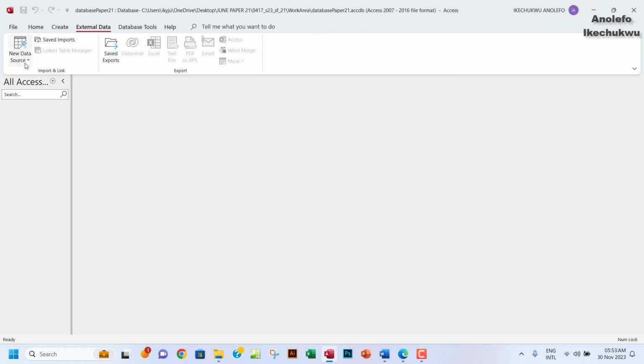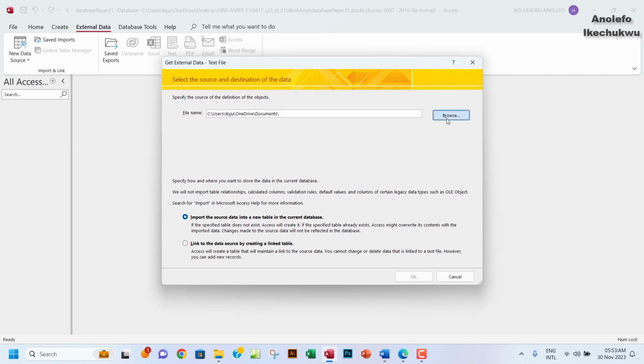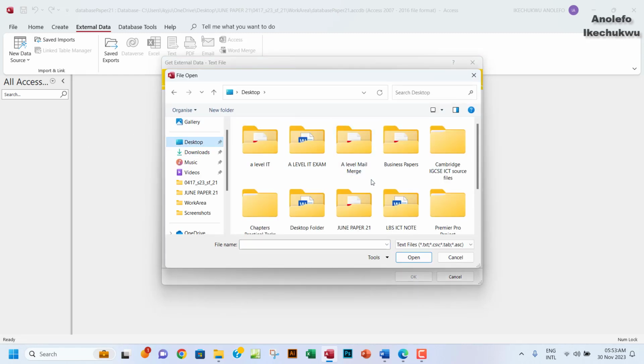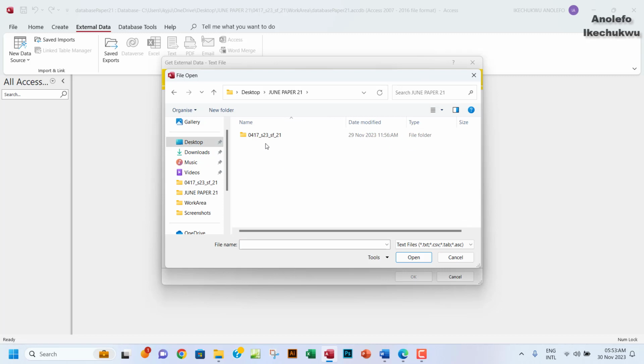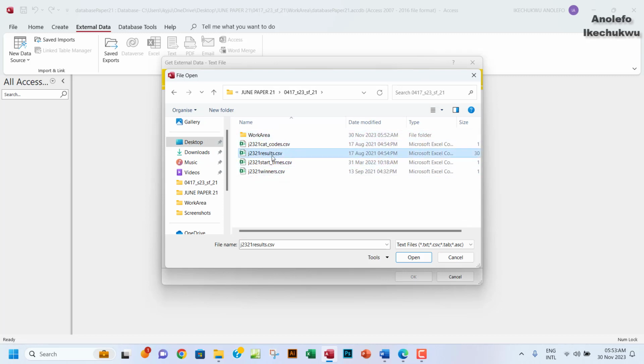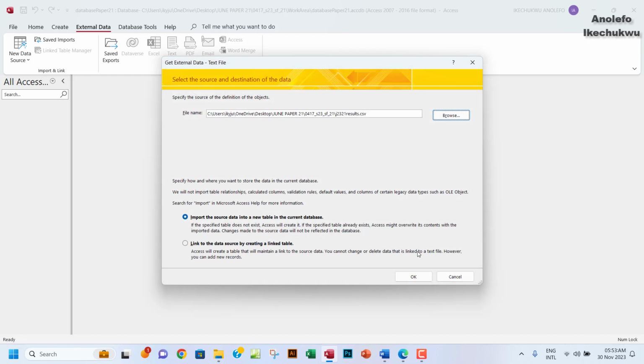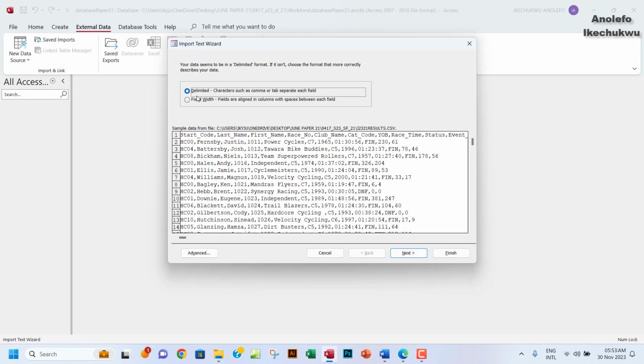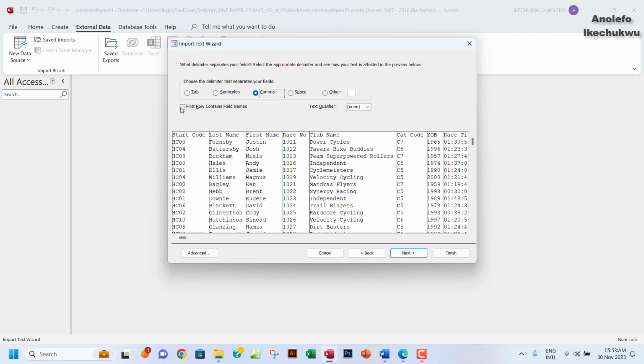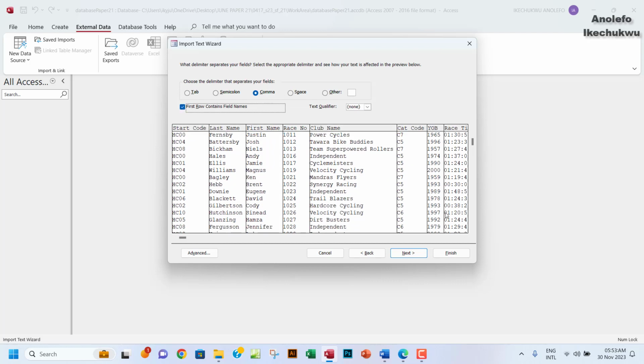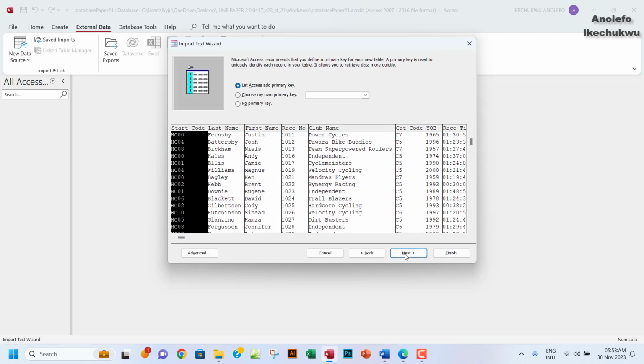I want to go to external data and then new data source from file, text file. We're interested in June paper 2-1, so you want to open your file. We're interested in the result table. We open that. You want to make sure that you check the delimited radio button here, since the data are all comma separated. So we go next. You want to make sure that first row contains field names is checked here. Then next. We don't need to do anything here.